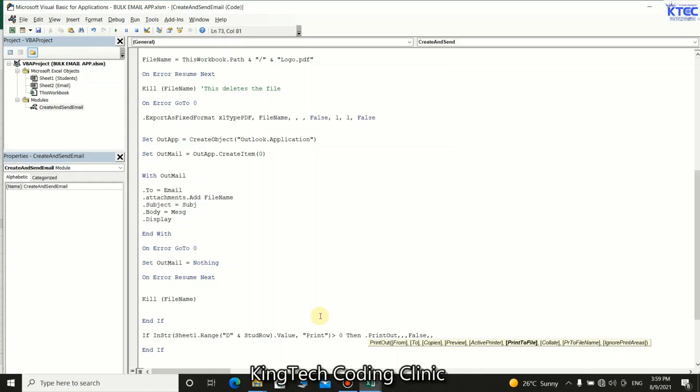Okay, so PrintToFile, that one too, you can set to False. Okay, so I think then Collate False, you can just skip all these ones, and then IgnorePrintAreas, that one too, you can just set it to False. Okay, I think that should be done.